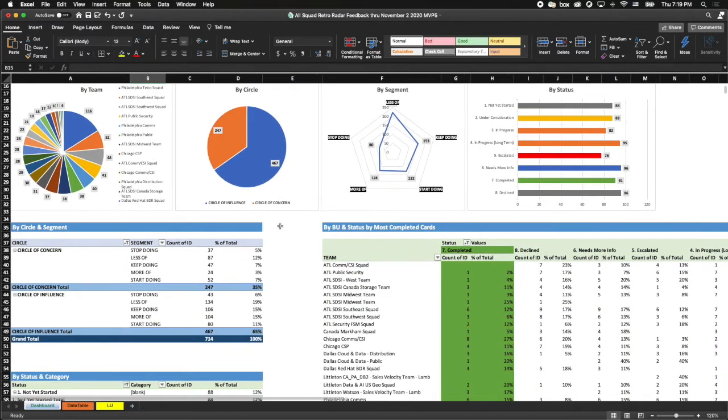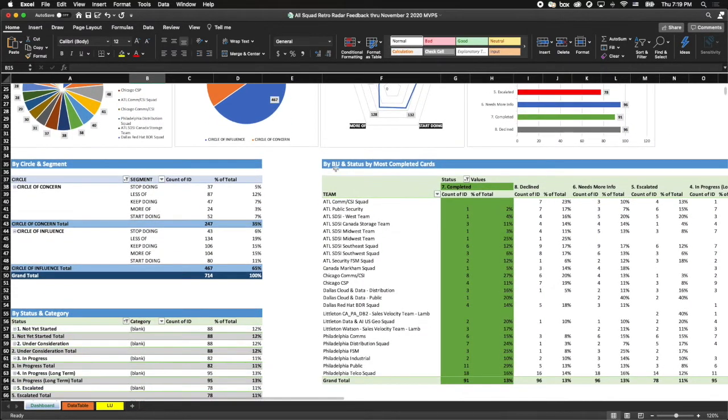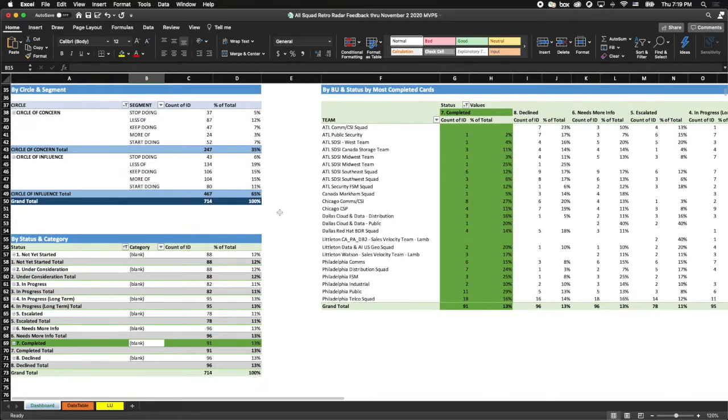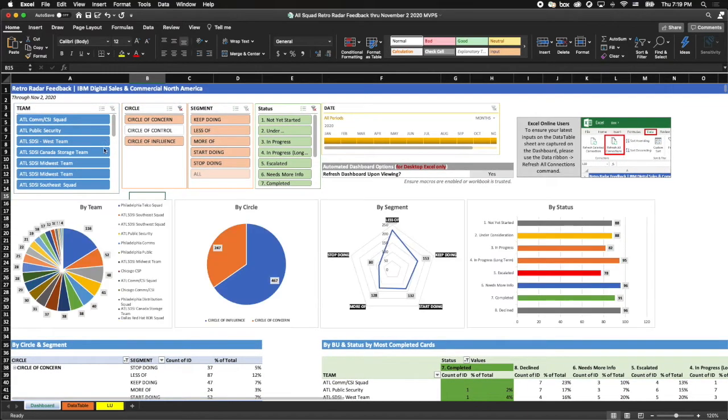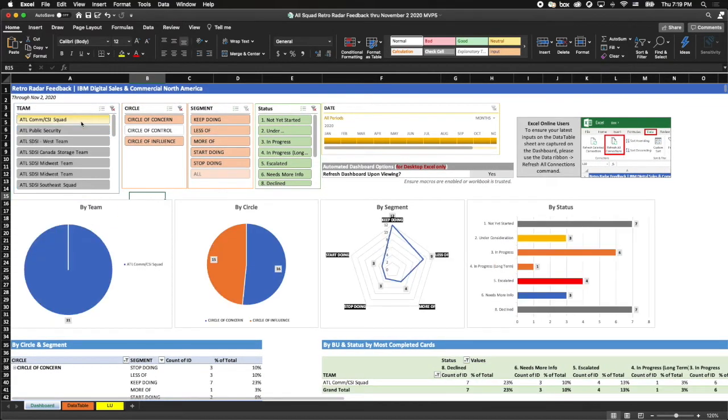We then filter against that either by circle and segment or by the business unit or status of the most completed cards, and we look at the categories this way. It's just a great visualization. But what's important about it is that we're able to filter on a squad by squad basis as well.